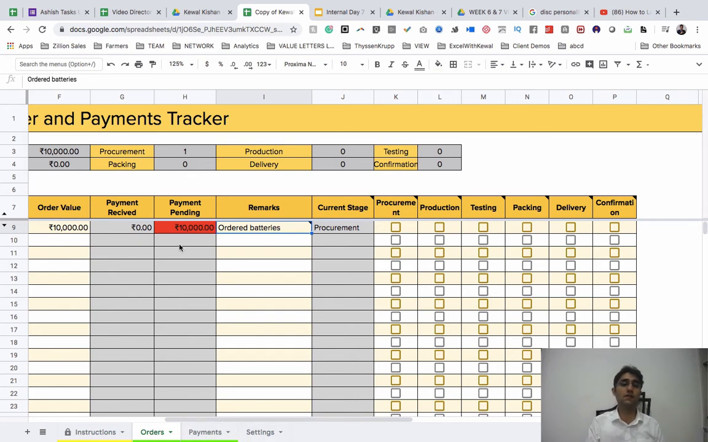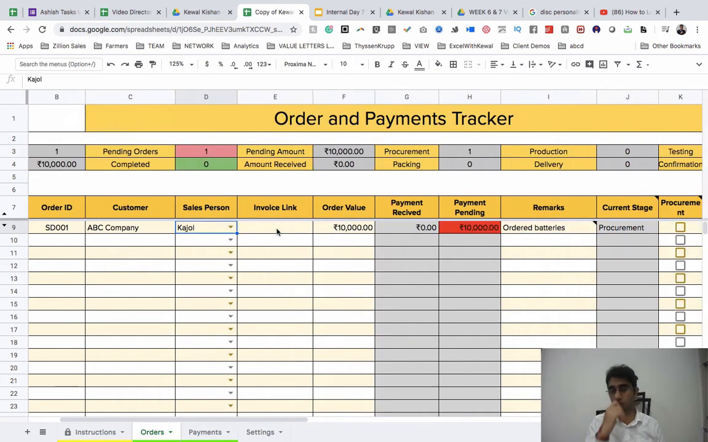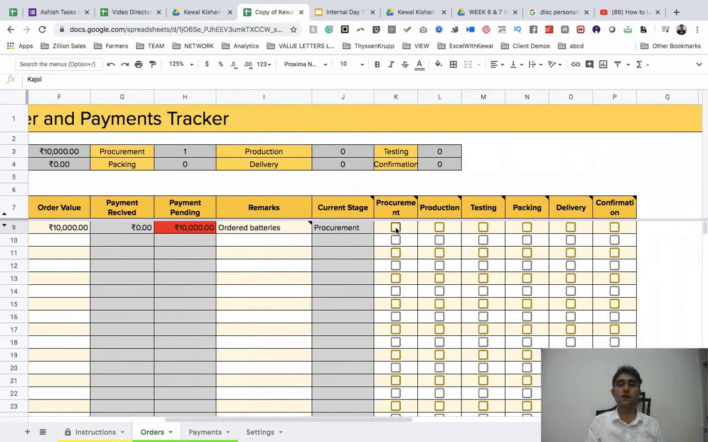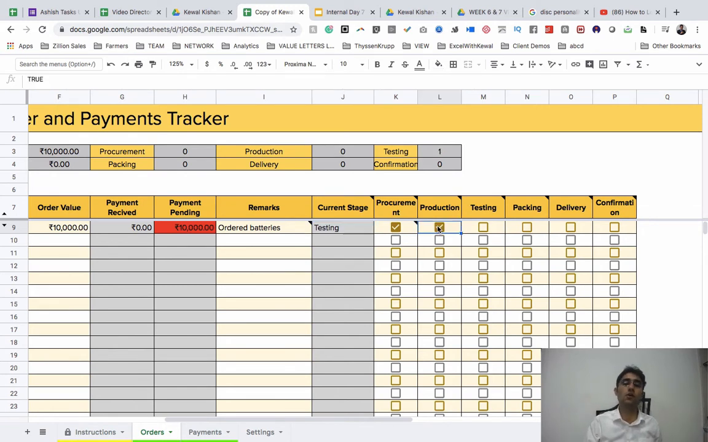Now, for example, in this particular order, which is being procured by Kajol, one of the salespersons, the procurement has been done. So you say, okay, procurement is done. Automatically, the current stage goes into production. The production is going on. And you say, okay, production is also completed. Then automatically it shows the current stage in testing. And then you say, okay, testing is also done. It says that packing is right now going on.